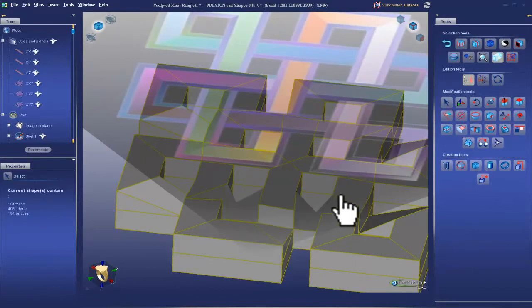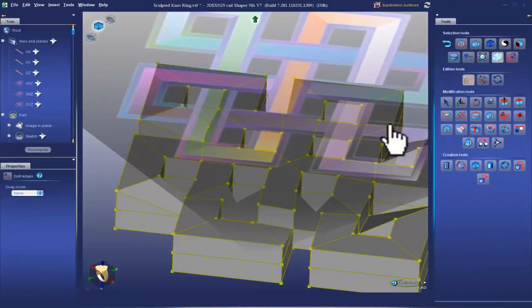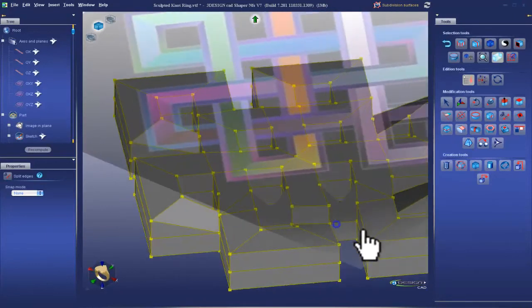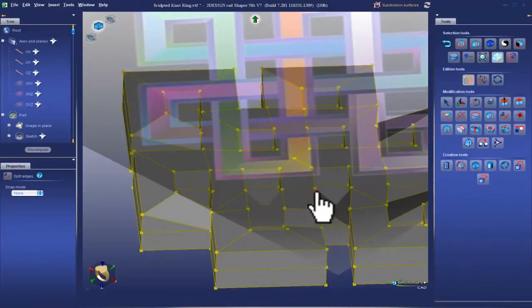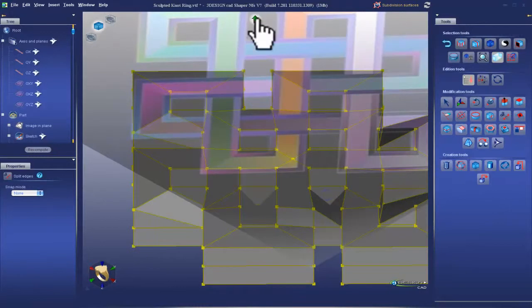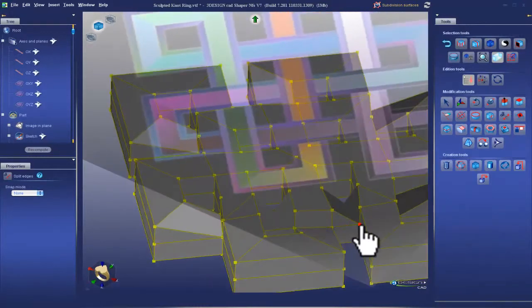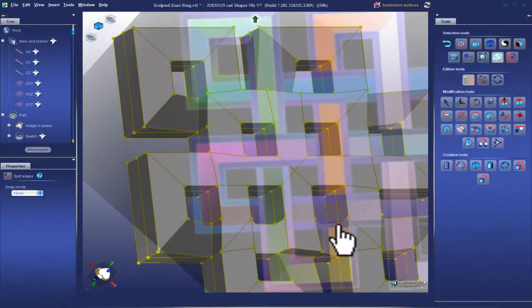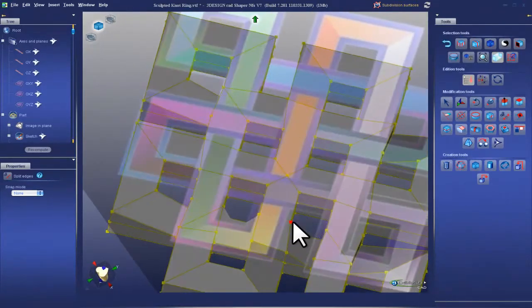If you notice, I'm missing an edge here and an edge here, so I have to add those using the split edge tool again, like so. Do this one. Alright, so on this side it came under, so on this side it's going to have to come up. Started in the wrong place there. Got to go across here to there to there now.